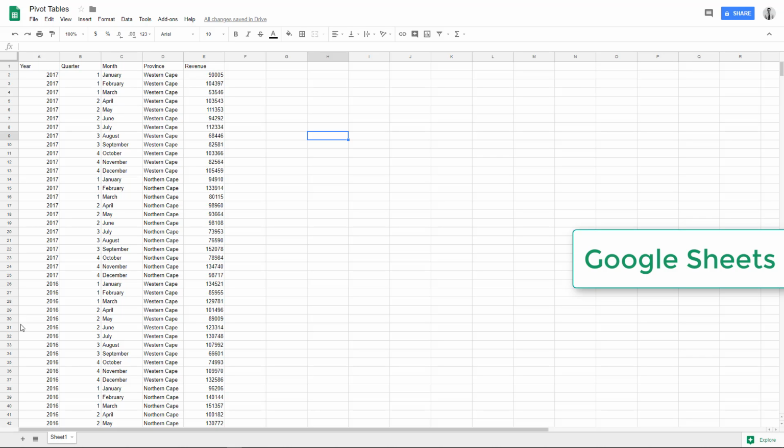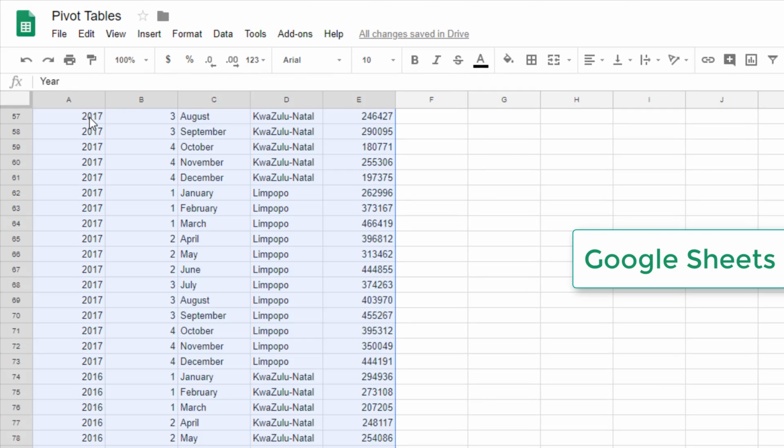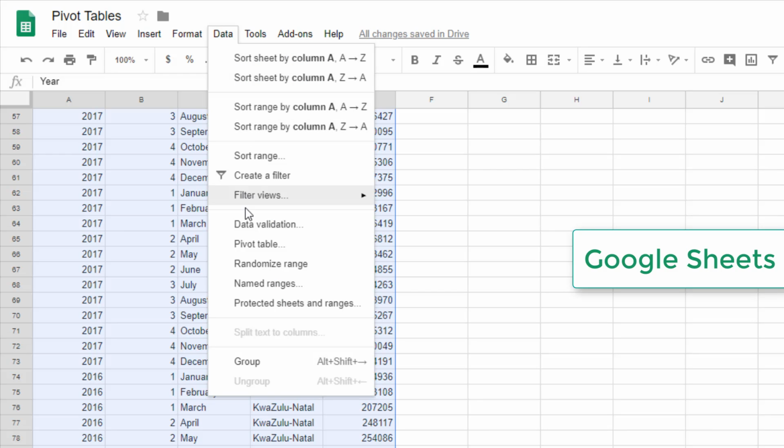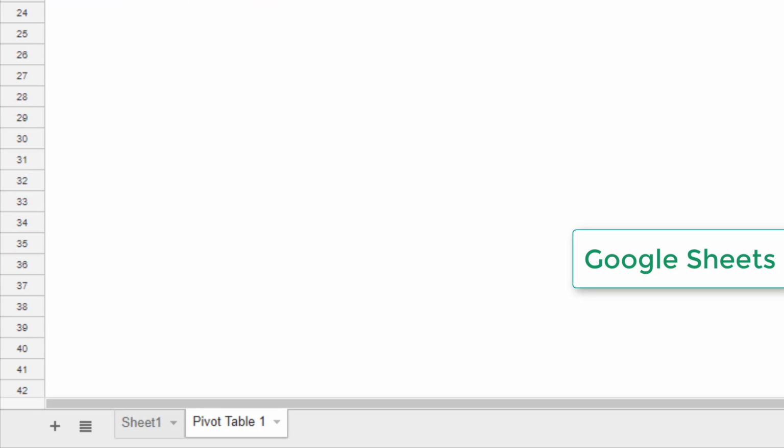So to start off, I would select the data, then you go Data, and then you go Pivot Table. It will always automatically open up the pivot table in a new sheet.